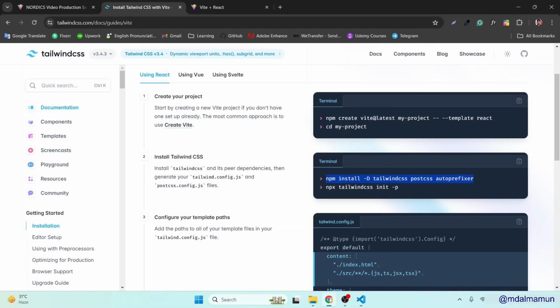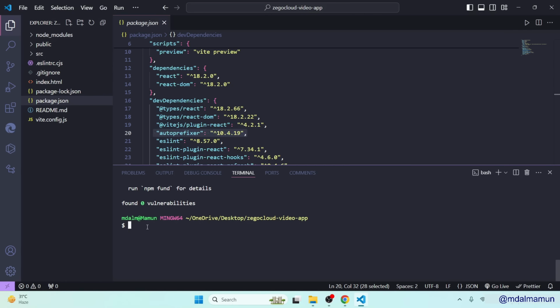Okay, so then the next option is we have to run npx tailwindcss init. We will initialize tailwind.config.js, so that's why this is the command. We will copy this command and again paste it here. Let me clear it again, paste it here, and we will just press enter.